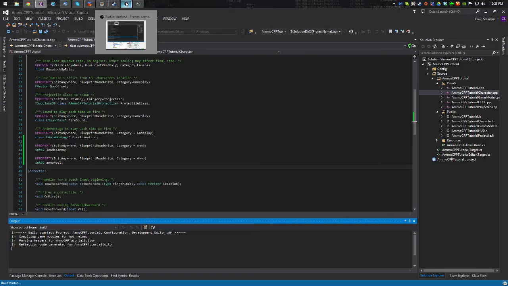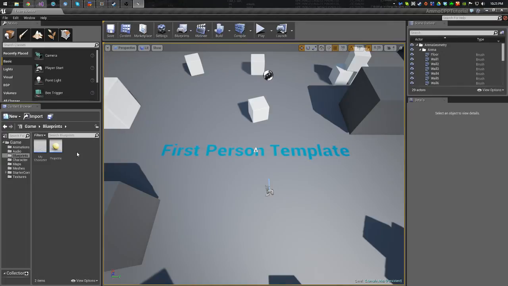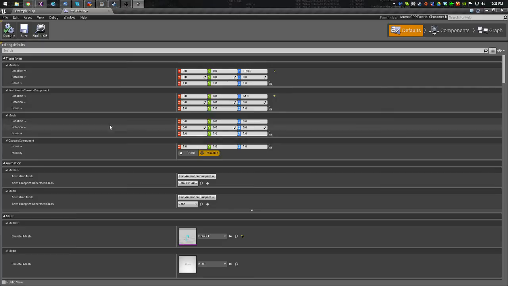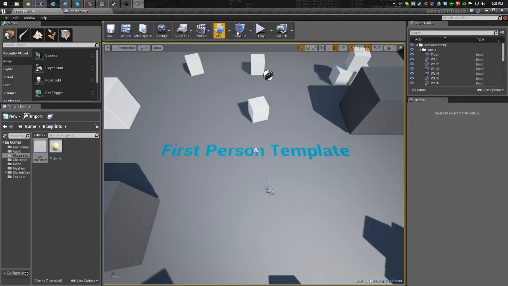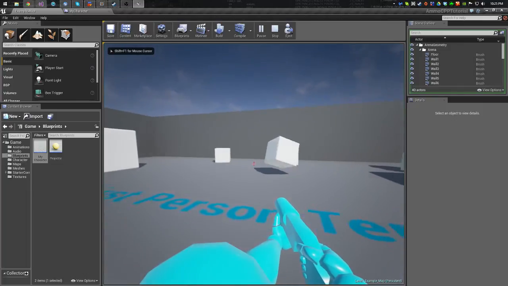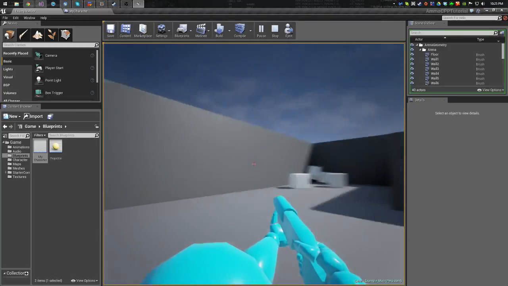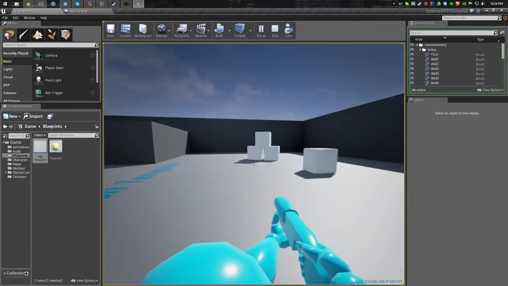Compile modules from hot reload. And we get a little notification here that says hot reload complete. So if we were to go to our blueprints, go to my character, just going to drag this up into here. So here's the ammo category we were talking about. Here's our loaded ammo and our ammo pool. So if we go ahead and play, and I'm clicking and I'm no longer firing, which means that our code has worked.